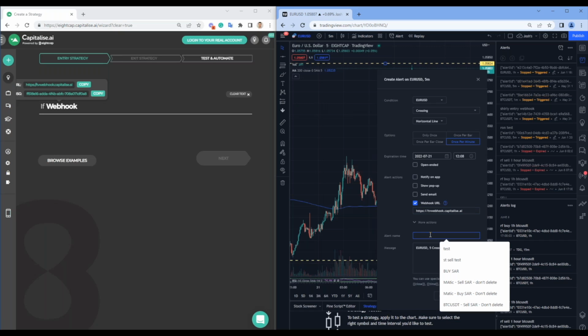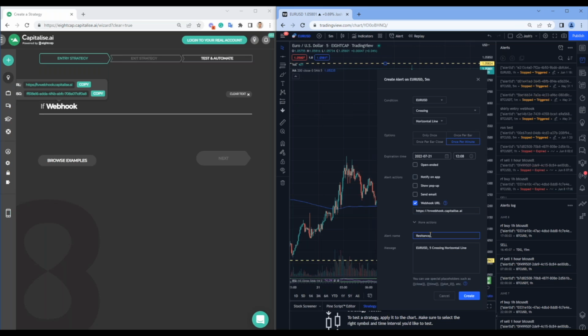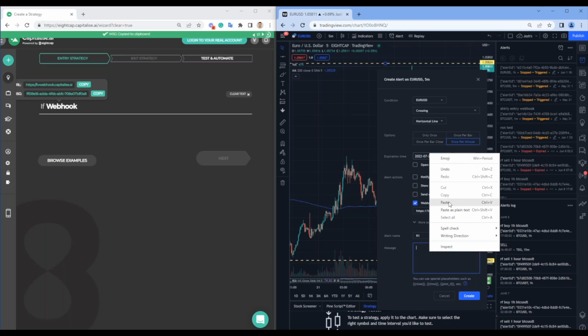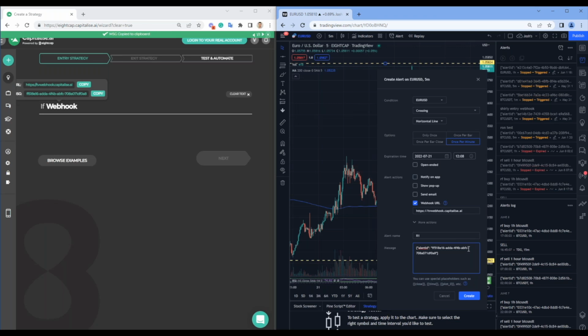We can then name the alert. I'll just call it R1. And if there's any message here, you can delete it. And we're going to copy the message from the web. And we're going to paste it in. Now we've got our alert set up. So when the price crosses this line, at a minimum of once per minute, we're going to get an alert from Tradingview. We're going to receive a message, and therefore we're going to trigger the strategy. So we can go ahead and create.